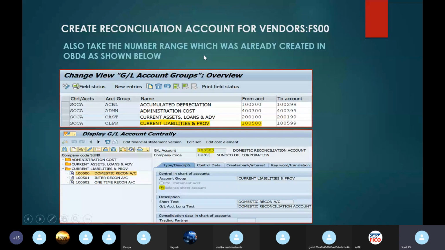And we have to create a reconciliation account for vendors, FS00. Whenever you are creating a vendor, you must create a reconciliation account. Not only for vendors, but also for assets, customers, vendors, and contract accounts receivable. So I am going to create domestic reconciliation accounts for three groups. First we have to look into the number range in OBD4 to see where it will fall: current liabilities and provisions. So go to FS00 and take the group under current liabilities.